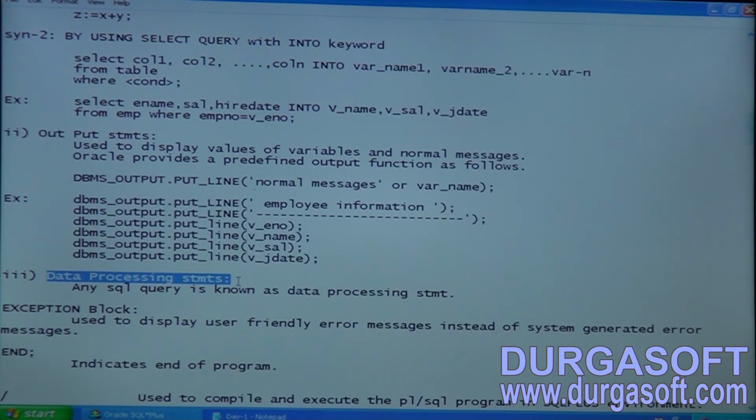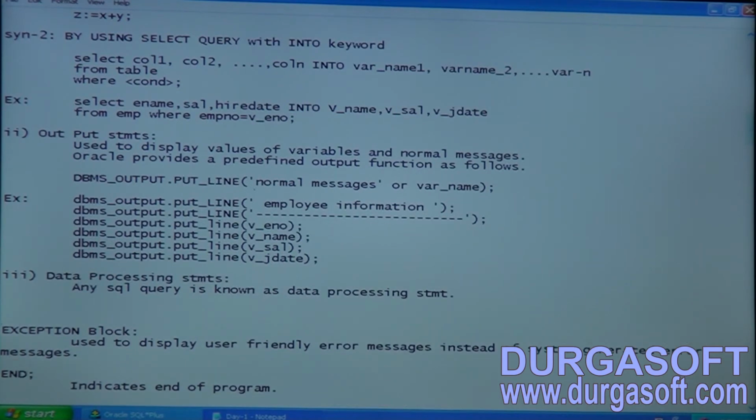Each SQL query inside your begin block is called a data processing statement. The next block is the exception block. If you want to handle errors, suppose you are executing a program and it generates some error. That error would be a technical error generated by the Oracle engine.